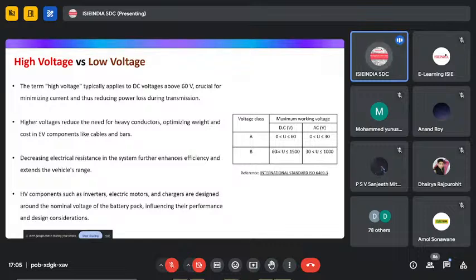Also, lower electrical resistance in the system is achieved through the higher voltage, which leads to better overall efficiency. This means that more of the battery's energy is used for propulsion rather than being lost as heat. In EVs, key components such as the inverter, electric motors, and chargers are designed to operate around the nominal voltage of the battery pack. The nominal voltage of any battery pack or cell is a very critical factor influencing the performance and design of the components.